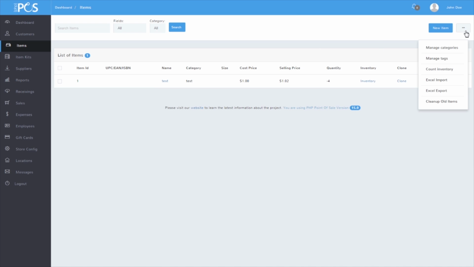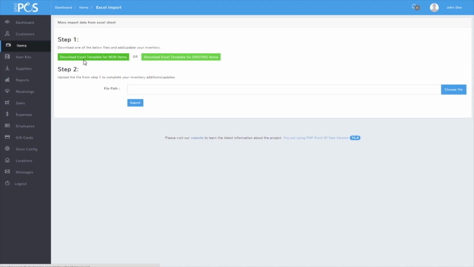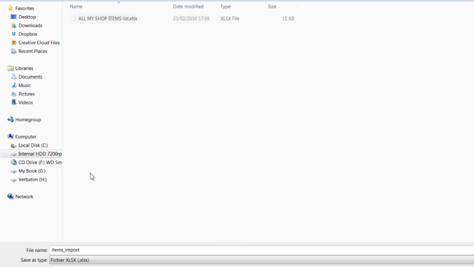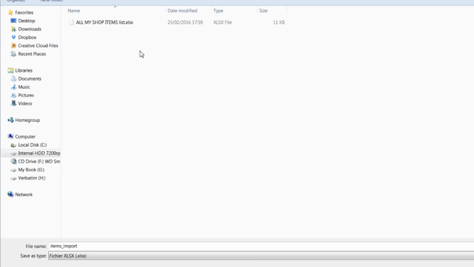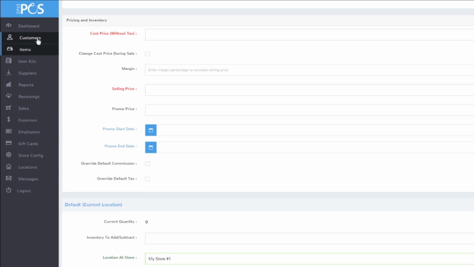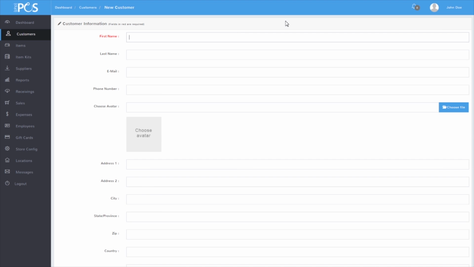What if your store has hundreds of products? Will you have to manually add them one by one in the system? No. Just use our Excel spreadsheet import feature, which adds and tracks every single item of your list. All of your customers' details are saved and available for viewing in the Customers module. You can add an additional client or edit a client's details at any time.